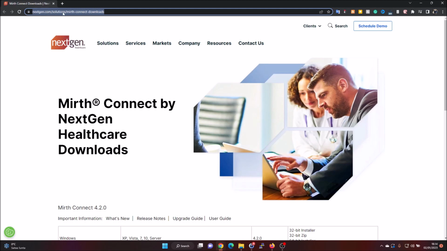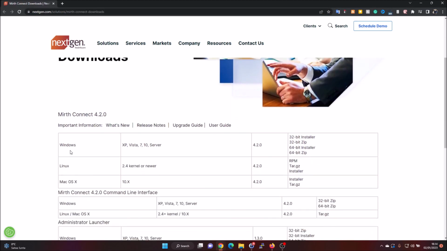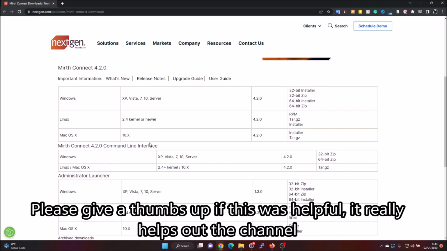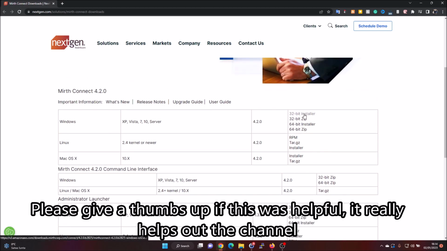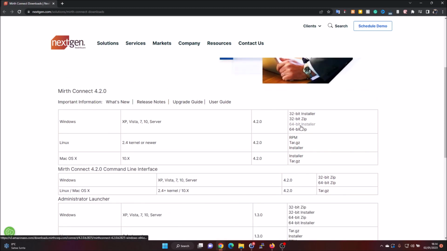So I will leave this direct link to the downloads page in the description below so you can have easy access to it. There's a Windows installer, Linux and macOS. We will be downloading the newest version, which is the 4.2 currently. You don't need to download the administrator launcher separately. It's included in this installation package. So I'm going to get the 64-bit installer.